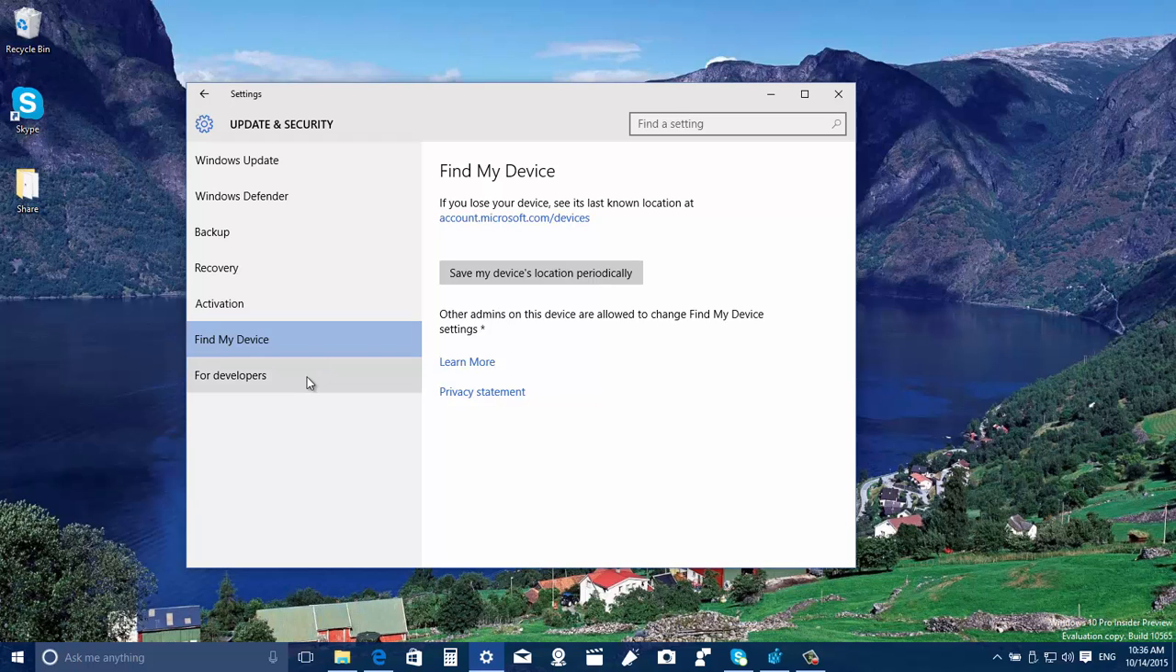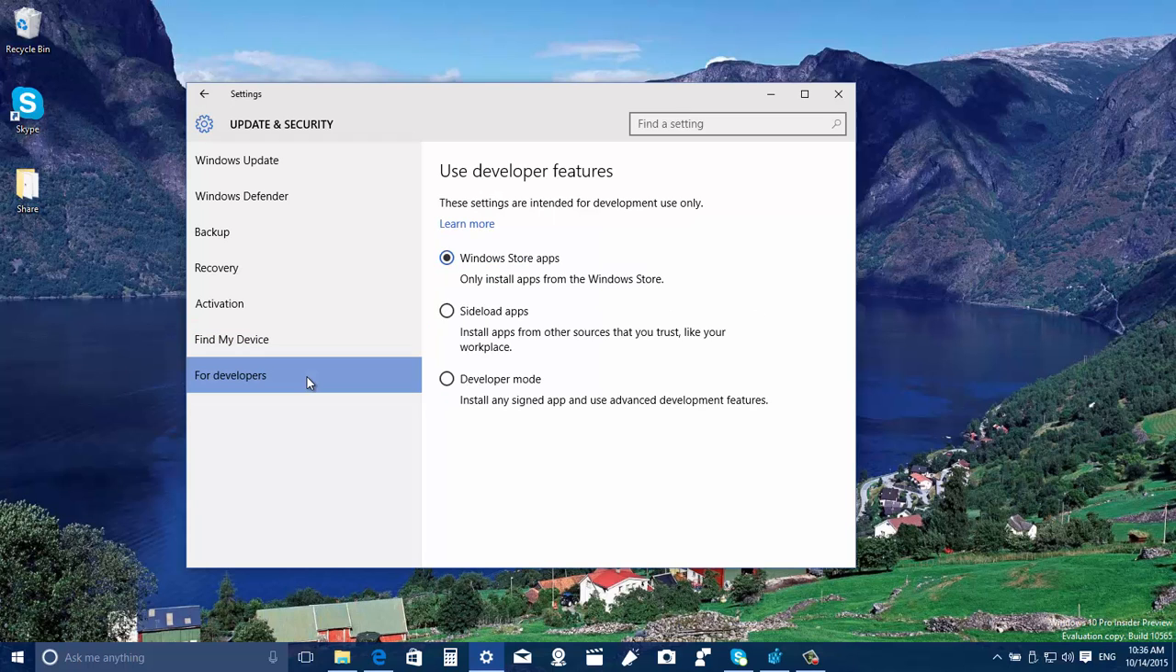Alright, so finally, in Settings there is the For developers section. Nothing is new and nothing has changed, but Microsoft is adding some descriptions so developers know how to really use this section, which gives developers the ability to install apps in development mode. So that's pretty much what's going on in Settings, which has quite a few changes we haven't seen before.